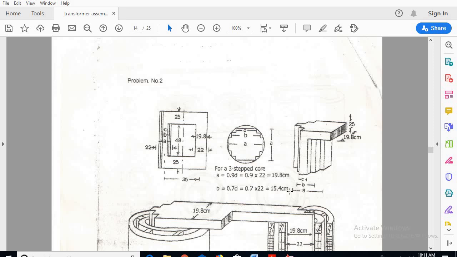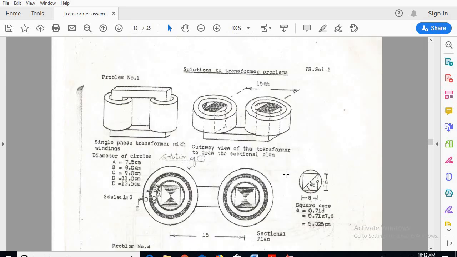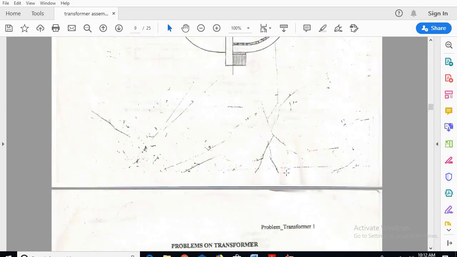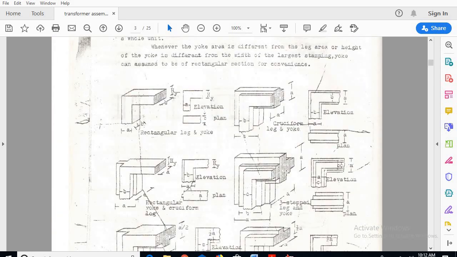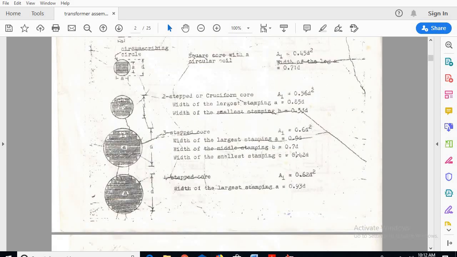And C is 0.42 D. So you'll be getting around 9.24 centimeters. Okay, so C he has not calculated here, so C will be equal to 9.24 centimeters. The formulas have already been given in the initial class itself, that is width of the largest stamping, width of the lower stamping. So here since it is a 3-step core, A is equal to 0.9 D, B is equal to 0.7 D, and C is equal to 0.42 D. Since he has given the formulas, we are calculating directly.